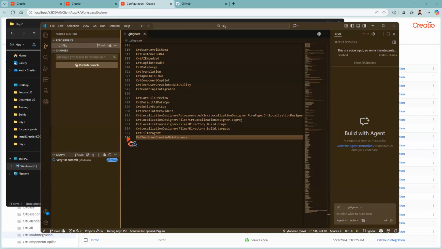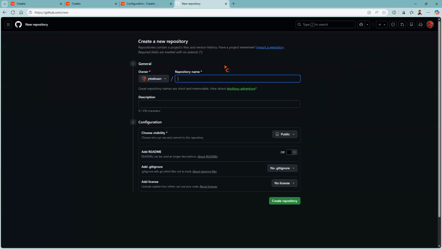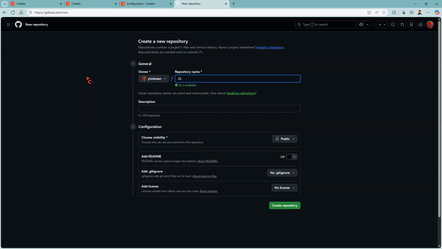We will be talking about branches later. So now I have my local repository that I will be connecting to my cloud repository. I am creating a new repository. I'll call this guided learning. Sorry, I'm trying to figure out a new naming convention. January 26, guided learning dev, probably January 26.